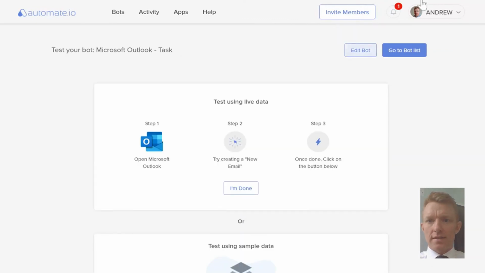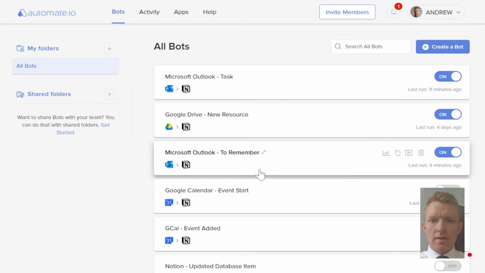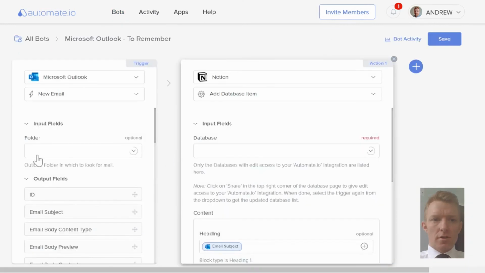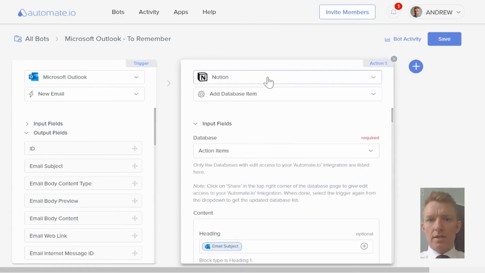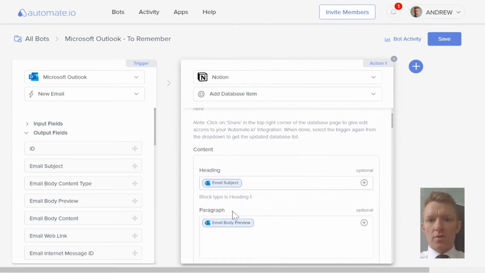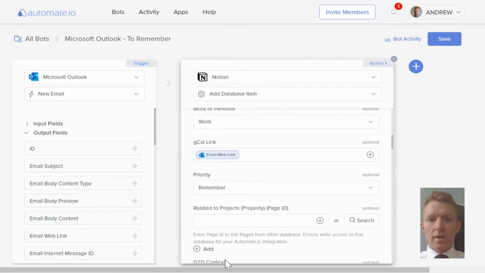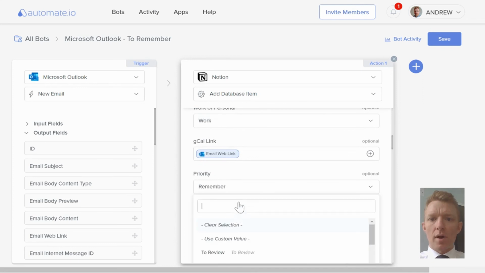Now, separately from that, the Microsoft Outlook to remember. Very similarly, if I've got something that drops into my emails that I want to remember, it's not something that I need to do necessarily, it's something I need to remember. It's going to go into that Notion remember folder. Okay, and then we come across to action number 1. We're going to want Notion to add a database item into the action items, and it's going to be the same email subject, the same email preview as for tasks, email web link, but the priority now is to remember.